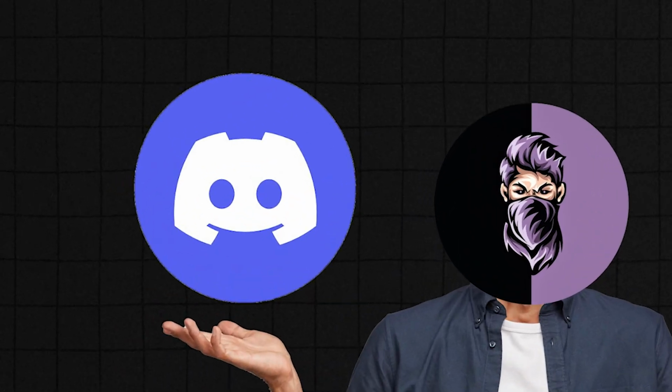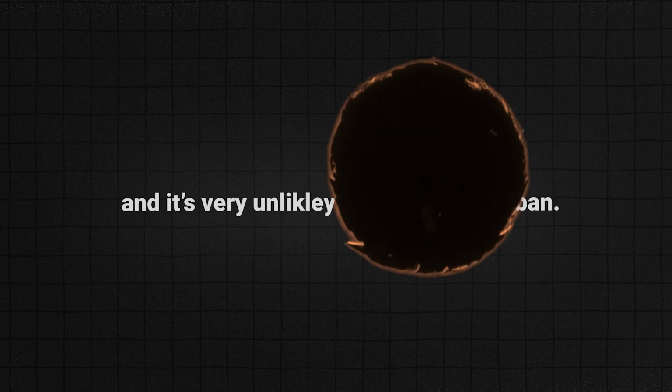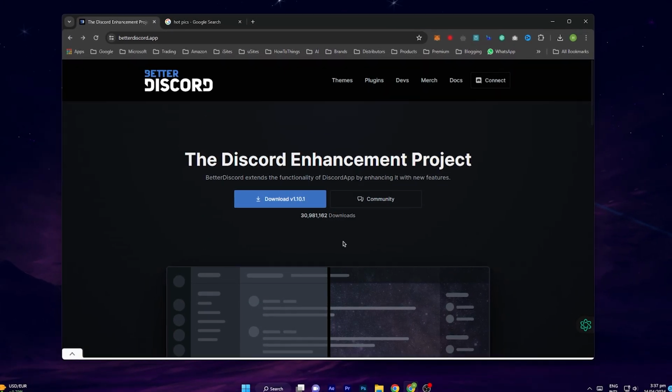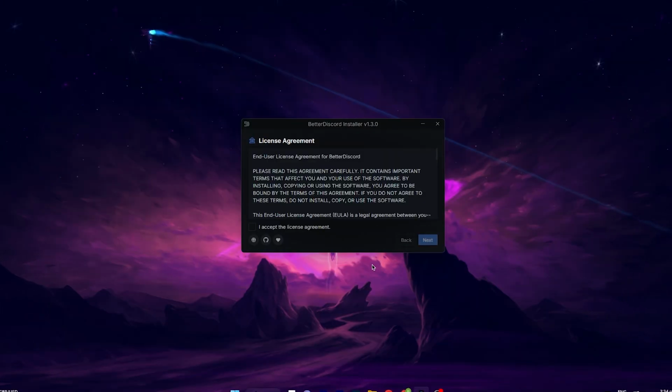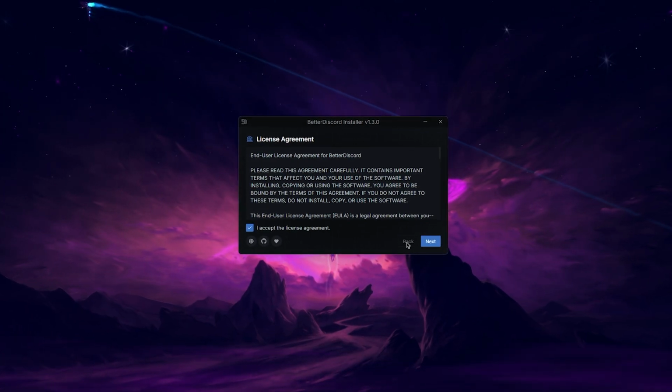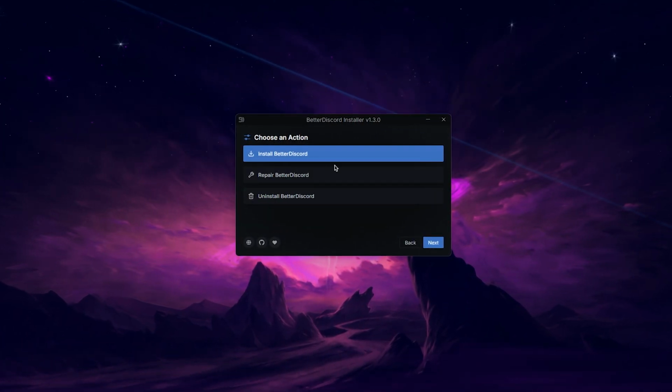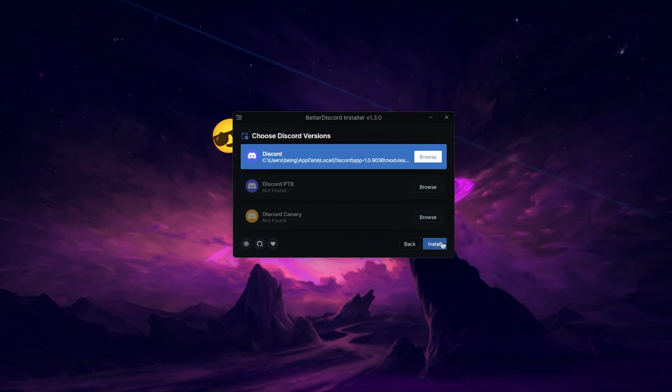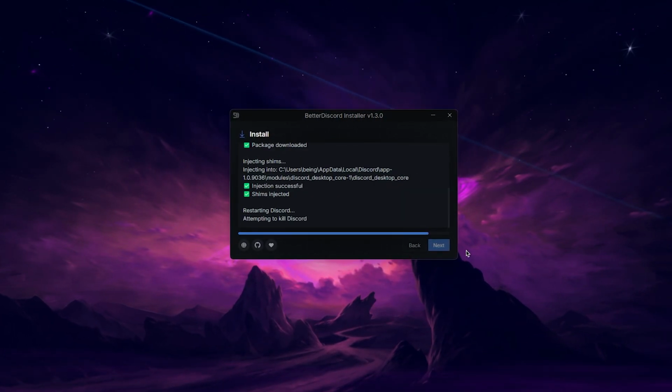But to be honest, Discord doesn't really care if you use these plugins, and it's very unlikely that you will get banned. To download it, come to their website, then click on the download button to download it, then open the setup, agree to their terms of service, then click next, choose install Better Discord, select your Discord version and click install. Now wait until the plugin is fully installed.